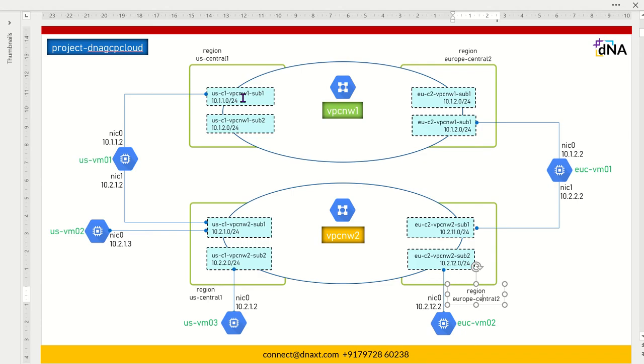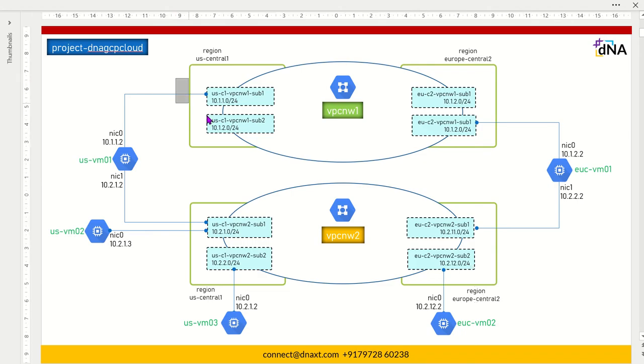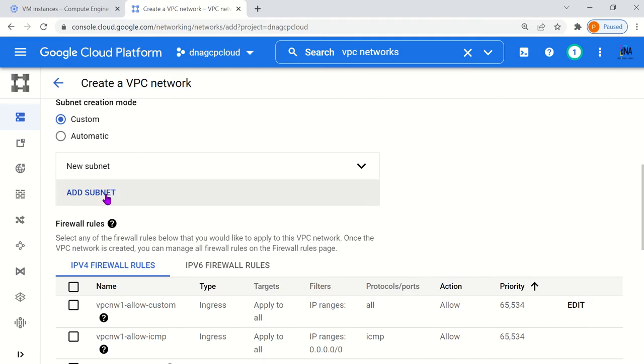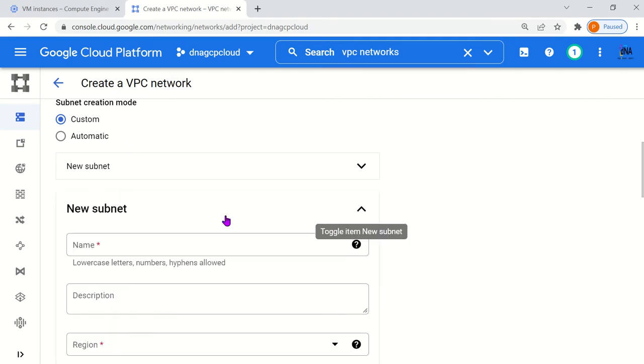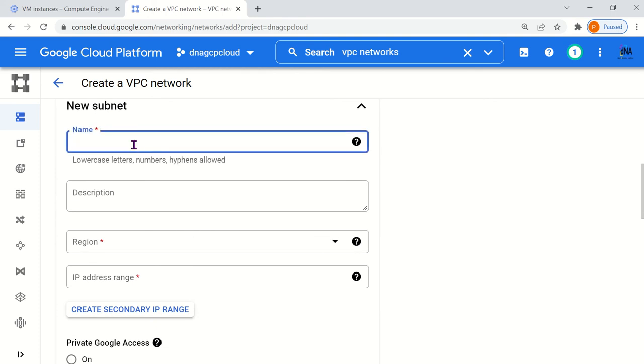Now under VPC 1, how many subnets do we have? Four: 1, 2, 3 and 4. So click on Add subnet. First you have to define the name: US Central 1 VPC Network 1 Subnet 1. The name should be unique across all your VPCs. You cannot use the same name for a different subnet.